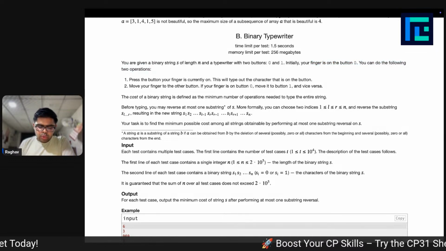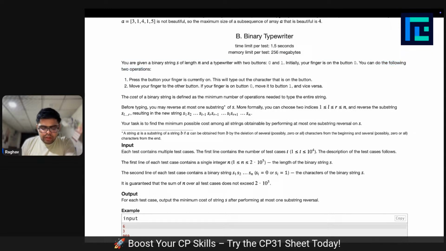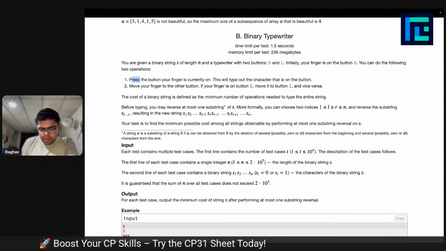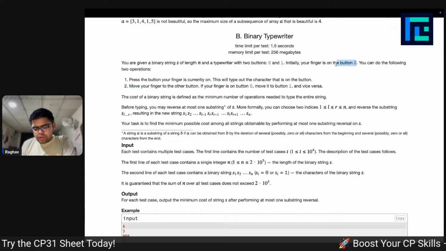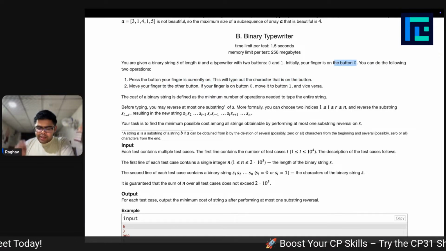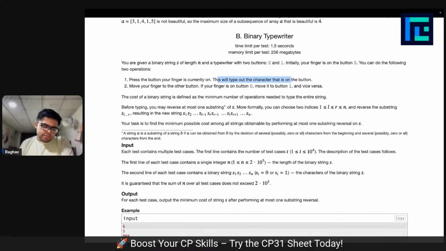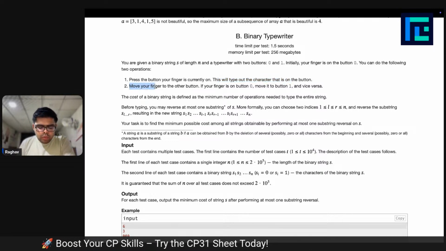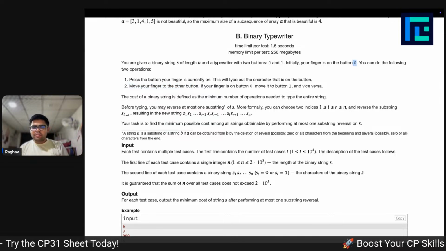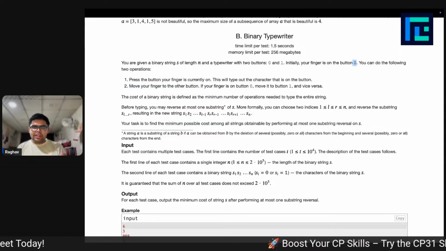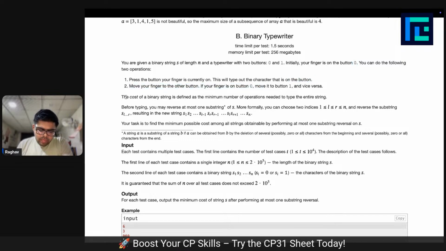There are two types of operations that we can do. Either we can press the button that our finger is currently on. So if my finger is on the button 0, I can press that button 0, which will type out the character on the button. Or I can move my finger to the other button. If I'm at the button 0, I can move to the button 1. If I'm at the button 1, I can move to the button 0.